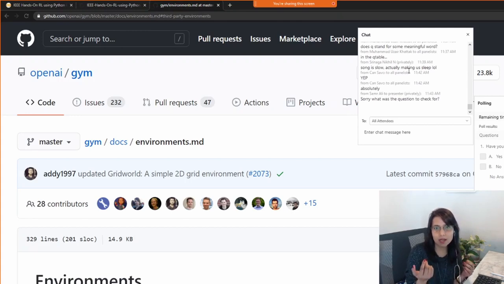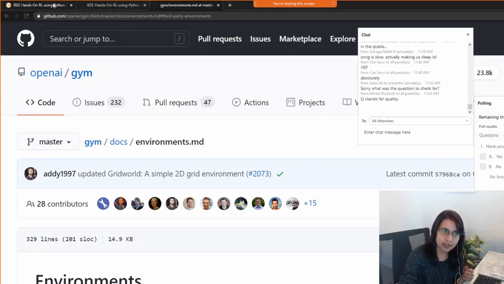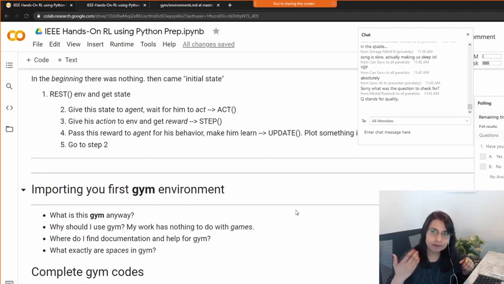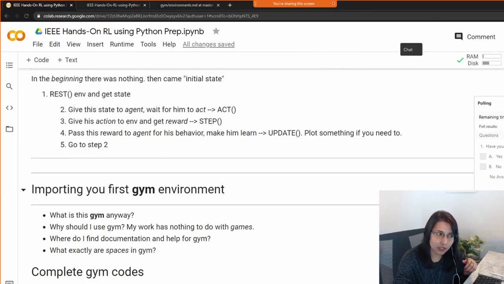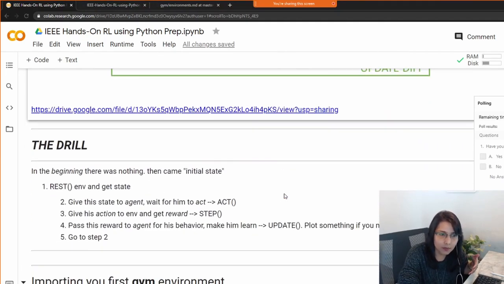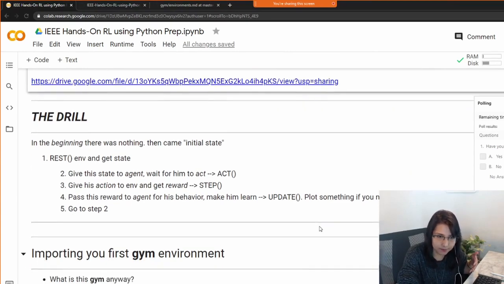The question was, can we have non-terminal states? We keep going. Do we need to have a terminal state? So the terminal state is necessary to move from one episode to another, or you're gonna have to define another way to move from one episode to another without actually going to the terminal state. Then you won't use this flag, this done flag. You will find another way other than this to move from one episode to another one. So remember this drill, keep it in mind. Let's do it now.